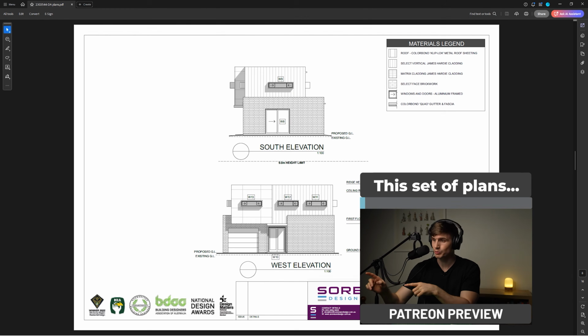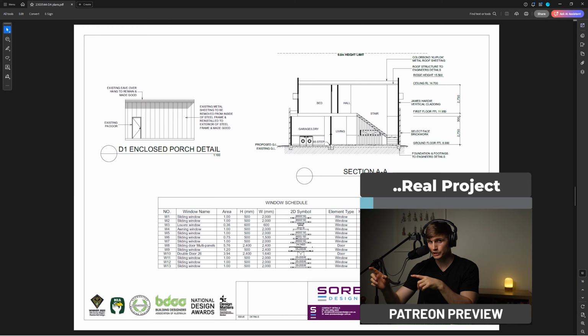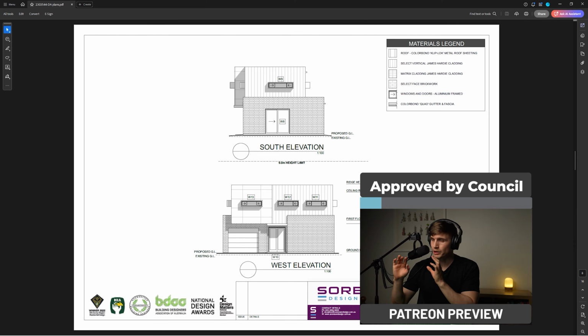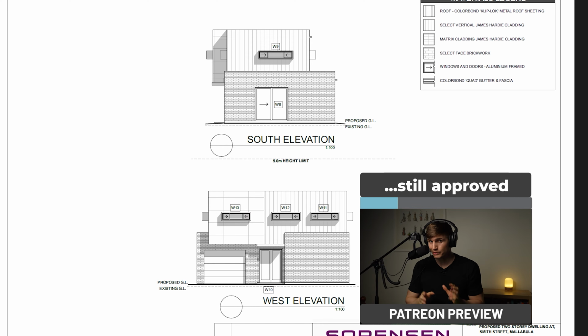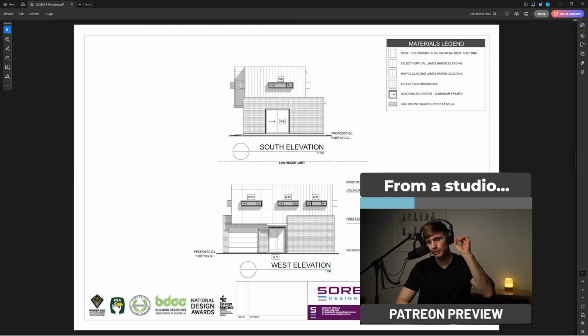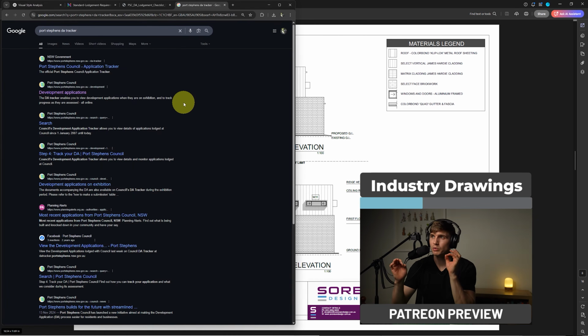This is a set of plans that I've drawn up for a real project that's been approved by council. You might have noticed that there's not a lot of labels actually being shown on these plans, but they still got approved by council. A massive time saver that I picked up from a studio up in Brisbane when I was working up there. Now, one of the most powerful tools is using your council's application tracker.